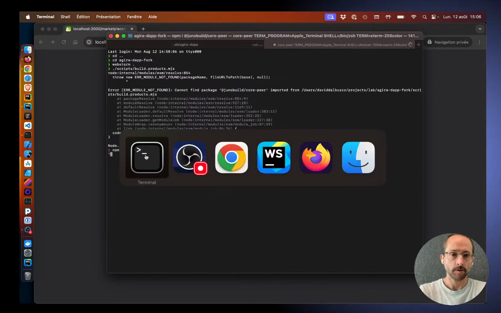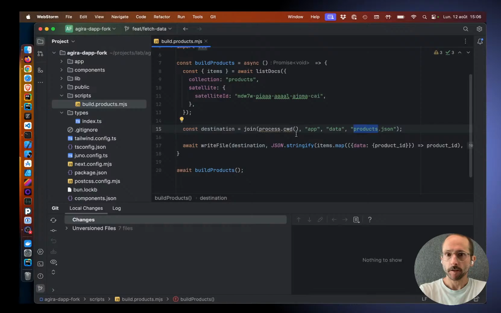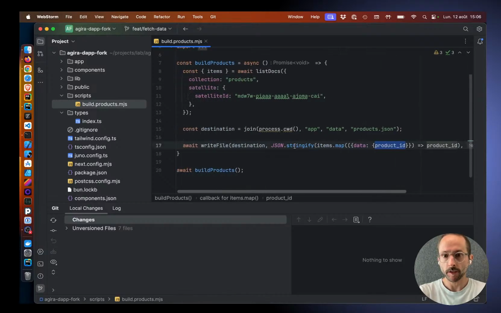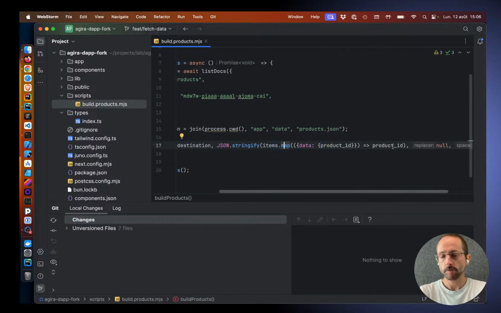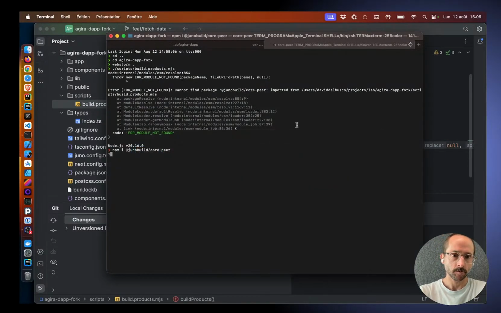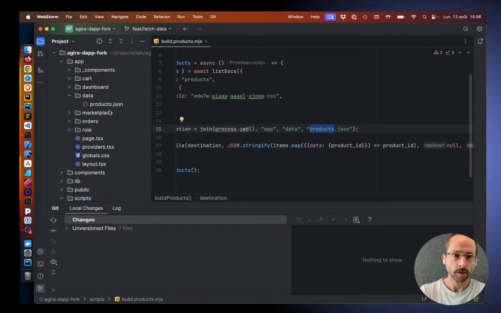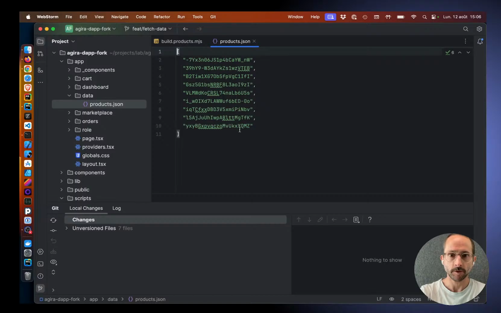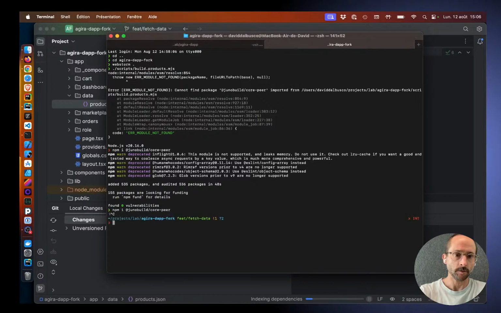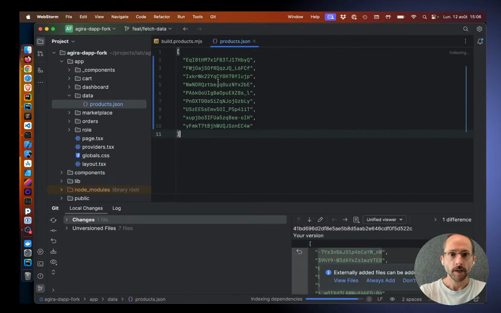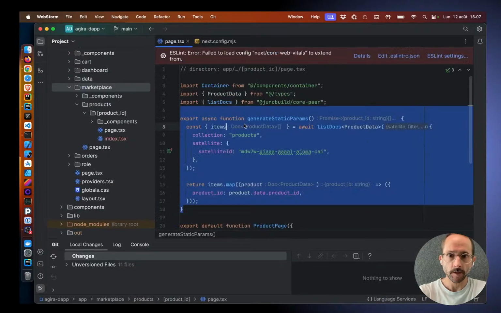Yeah, it doesn't matter. Let's not wait. So if I run that script, it will use listDocs to list documents, and because I'm just interested in the product ID, I just do a map to get this information. So it takes ages. When that script runs, it's gonna write in app data, it's gonna write a product JSON that contains the ID. And then what we do, right, it worked out.